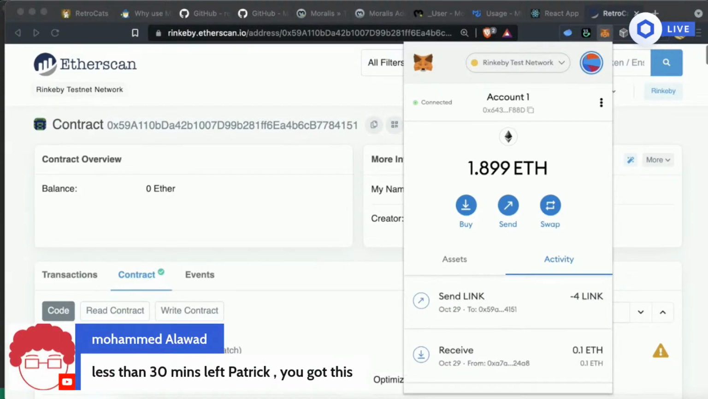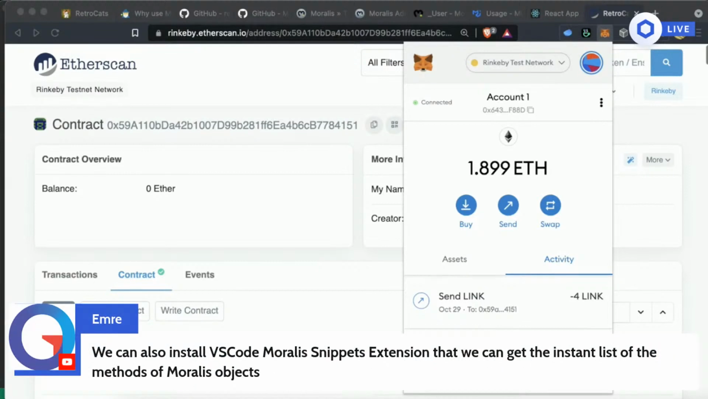Less than 30 minutes left. You got it. Yeah, we'll see. We can also install the VS Code Moralis snippets extension to get an instant list of methods of Moralis objects. I didn't know that. I've got to get that.